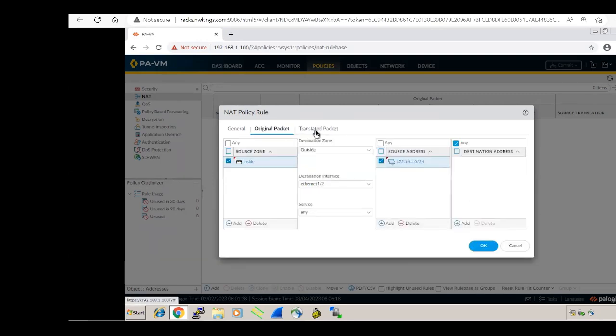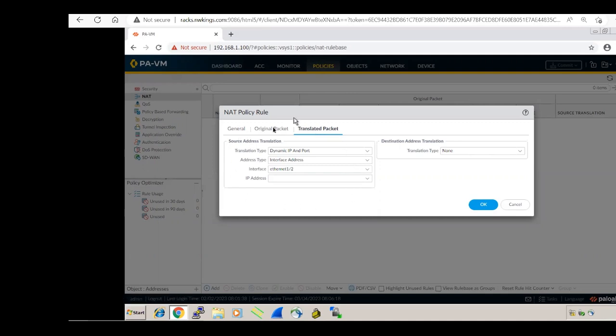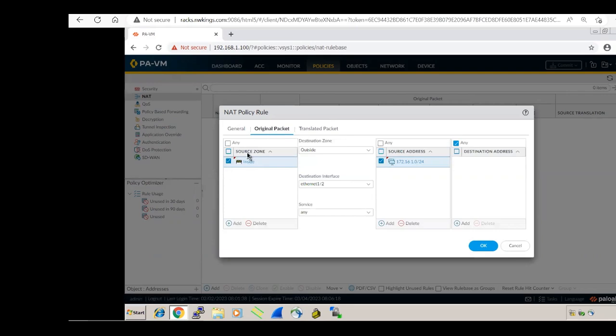So this is the dynamic PAT configuration. Very simple, nothing rocket science. We know the source zone in the original packet: we have mentioned where the source belongs. We have given the source zone, where the destination belongs we have given the destination zone, and where my destination interface is connected we have given that interface.